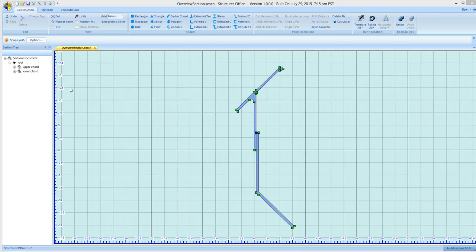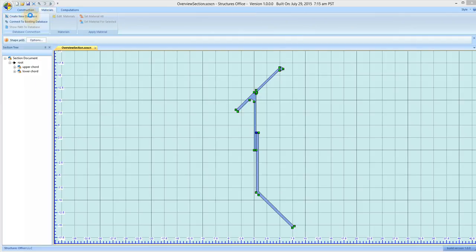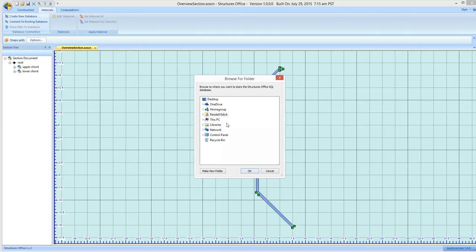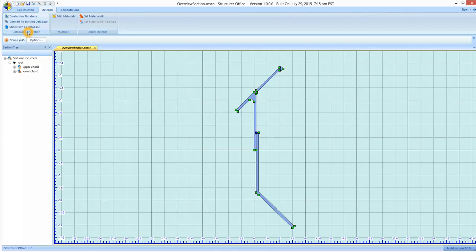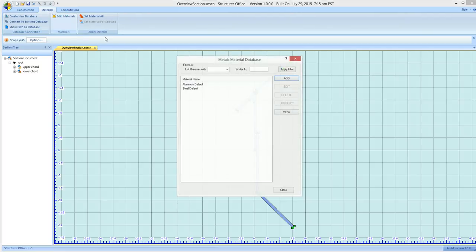Okay, now let's move into the analysis of this section. One of the first things you'll have to do is create a new database, a material database, and I will just put it up here on OneDrive. I already got one, so I'll just overwrite it. And okay, now you can show the path to the current database you are using. You can see the materials, and the default database just creates an aluminum and a steel.